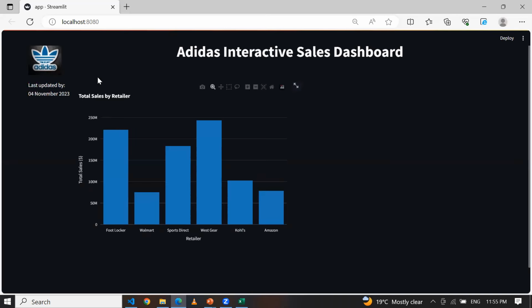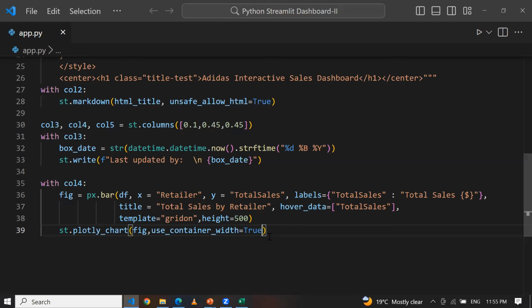Now we'll see. So guys, you can see here, we have generated a total sales by retailer chart. Now when we hover, we are able to display the sales. It is very interesting. All right. Now, similarly, in this area also, let me create another chart. For that particular chart, I want to supply column number 5.